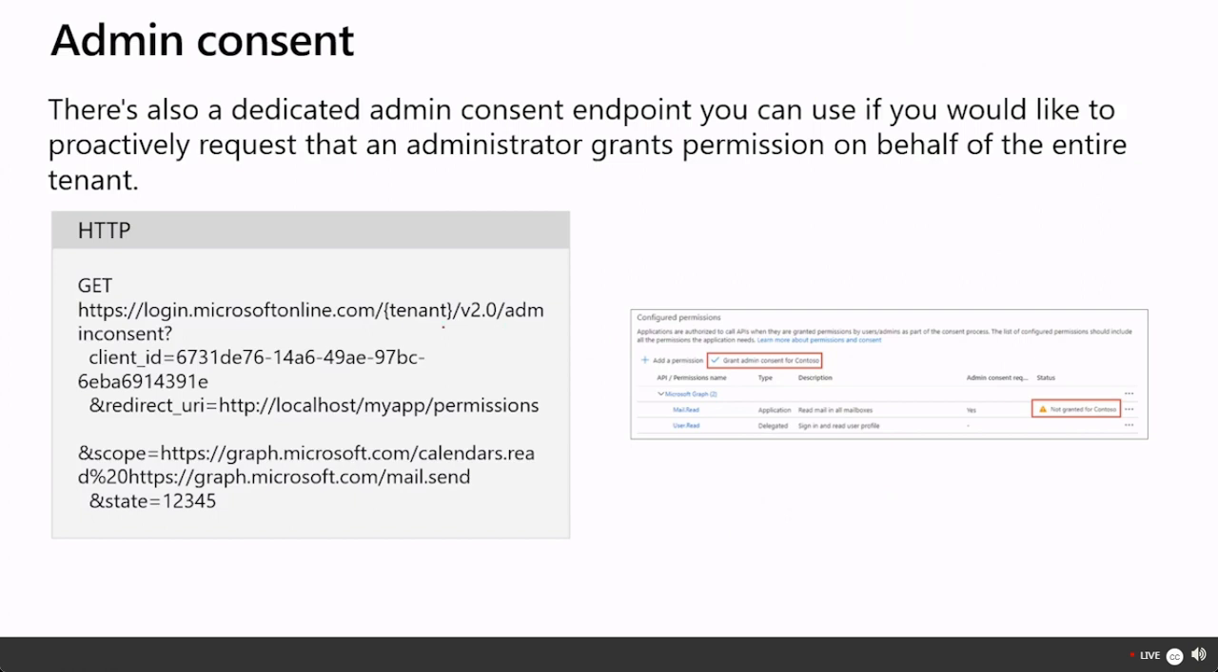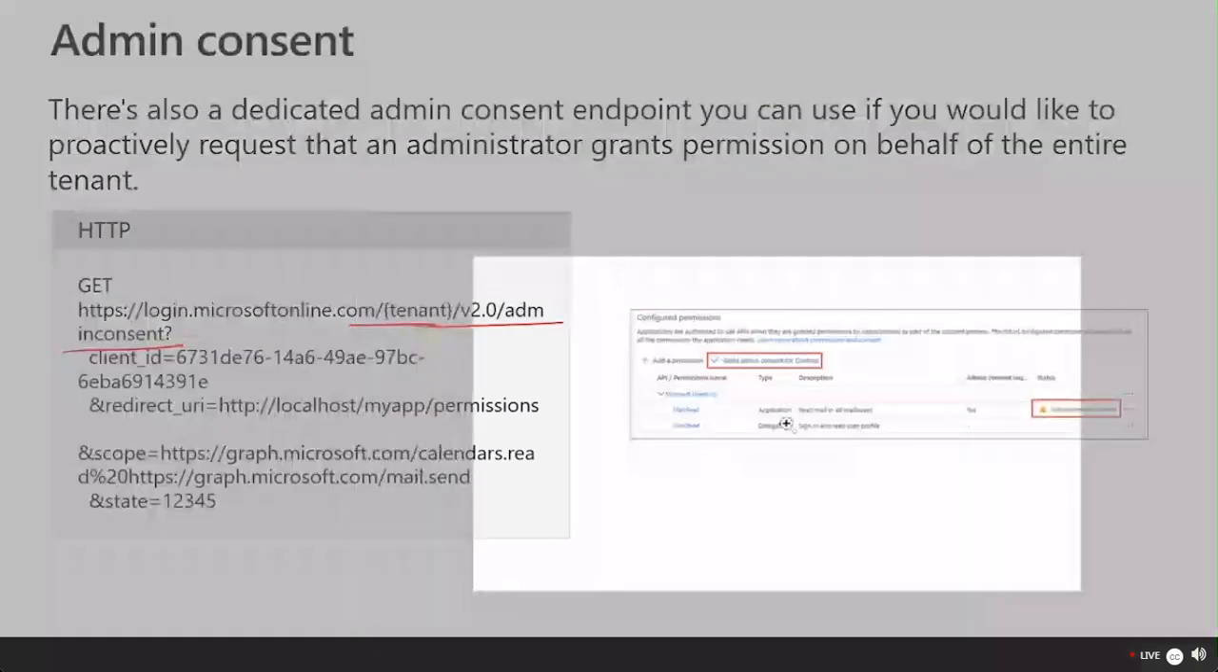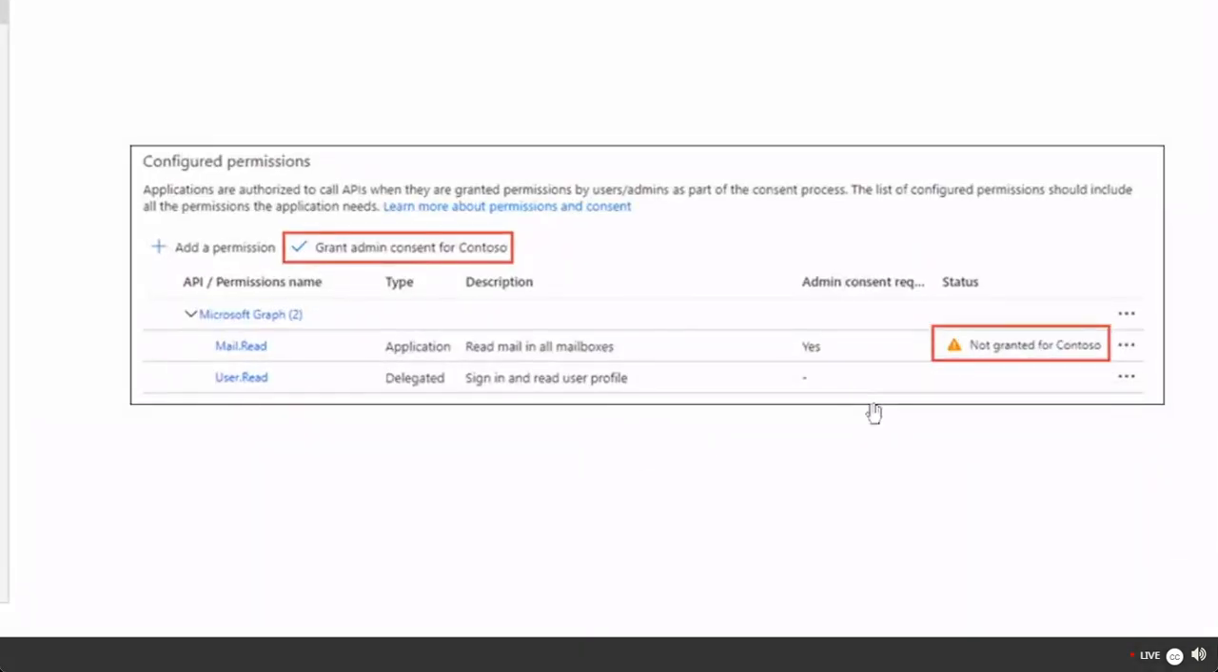So here you can see admin consent in the URL. This is going to that admin consent endpoint. Now this endpoint is also available by selecting the grant admin consent for button from the Azure AD admin center, like we saw in the earlier screenshot here. And I'll show this in the demo when we go to the demo portal.